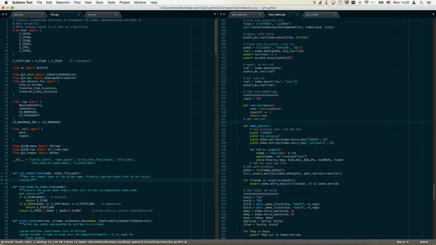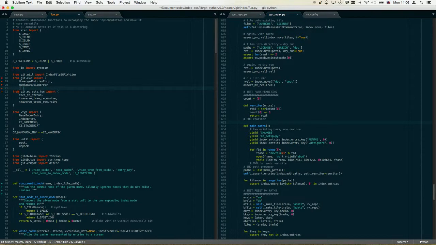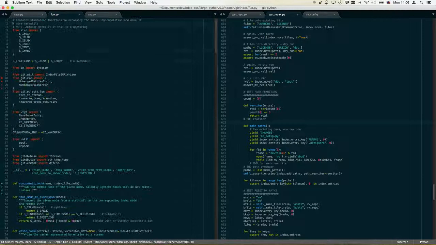Okay, let's use this here. Git exe unmerged entries error. Hook execution error. Thank you. Okay. Run commit hook raises hook execution error. And it just stands for itself, right? The one who wants to know what that is can look up the class definition and see what it's there for.